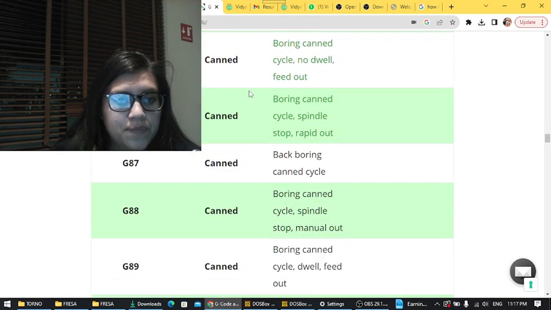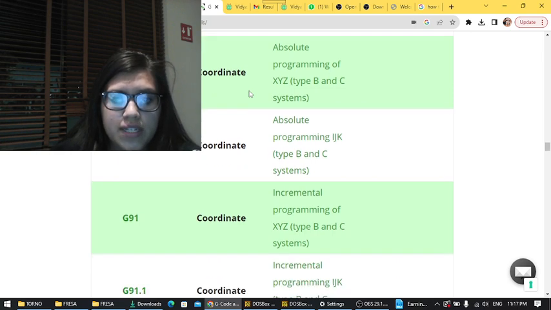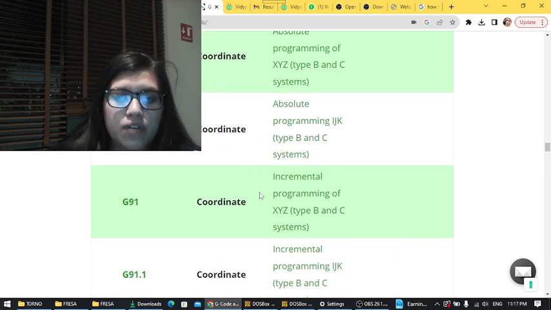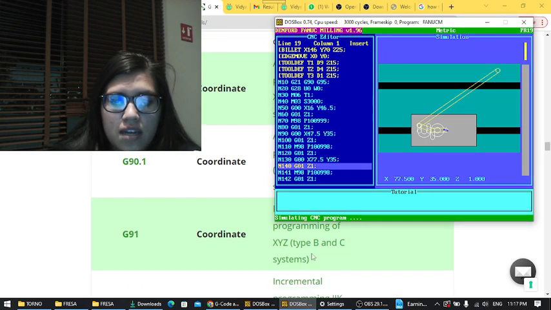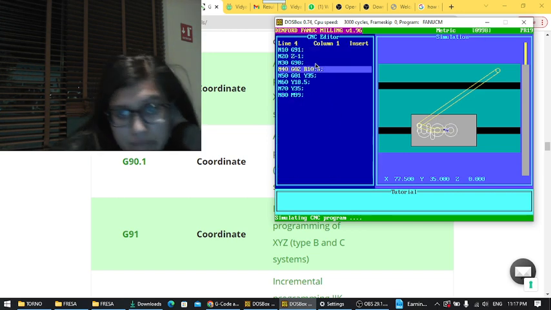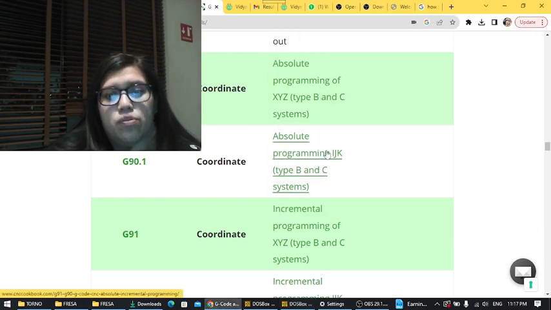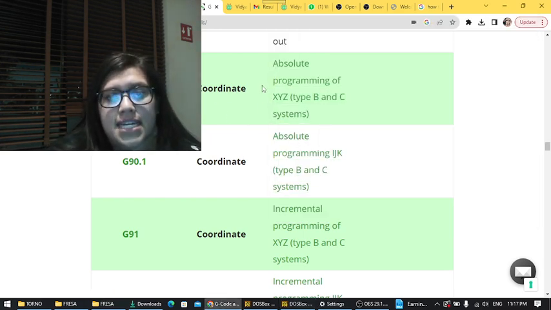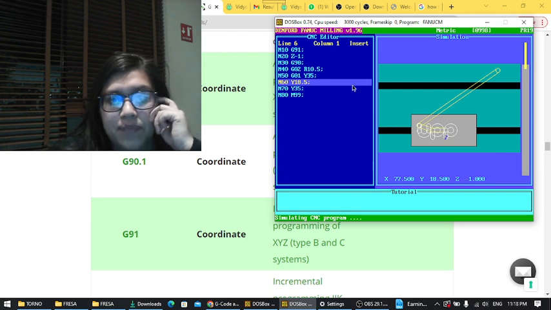G91 is the coordinate system. There's 2, but it's just basically the incremental programming of X, Y, and Z. And we have the absolute programming of X, Y, and Z. So it's just showing that, oh, there you go. We're starting the 2nd P. Remember, it's the same process. G91 is the incremental programming, and G90, it's the absolute programming of X, Y, and Z. So we're just defining the processes that we're making.